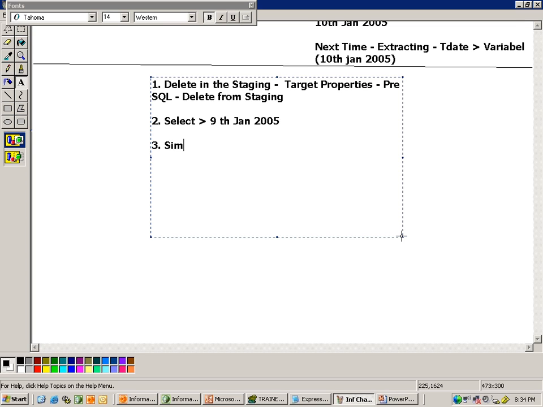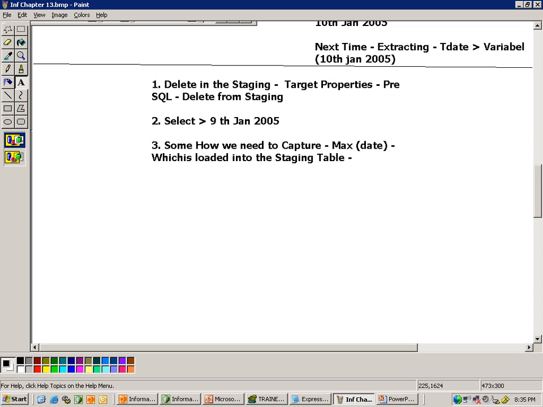And somehow we need to capture the maximum date of the transaction date which is loaded, such that next time we can say greater than that maximum. This is what we are going to do in our Informatica.